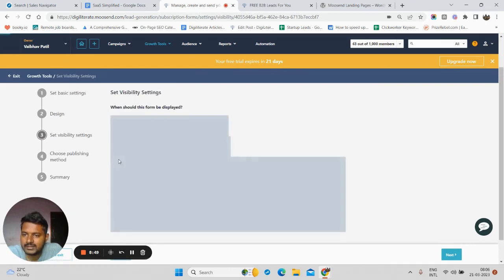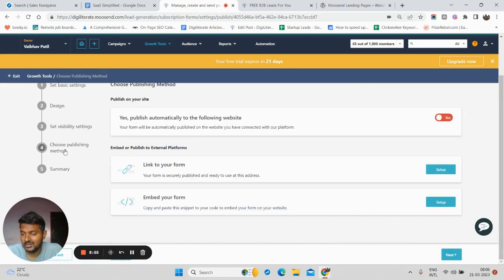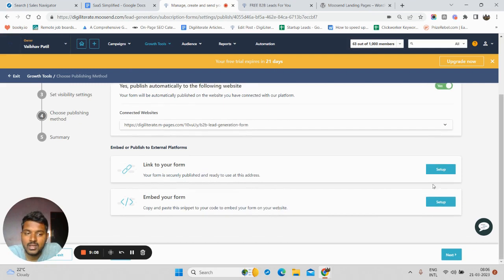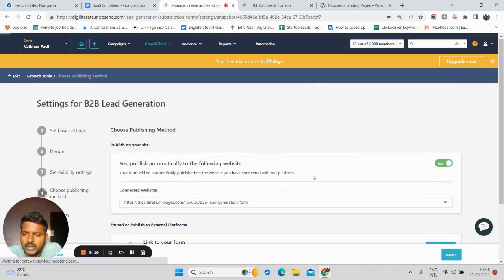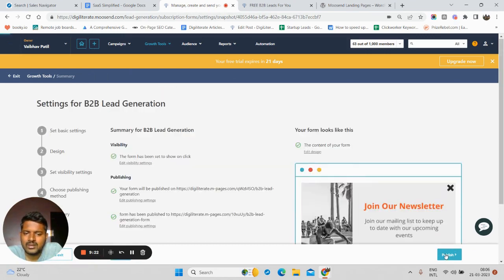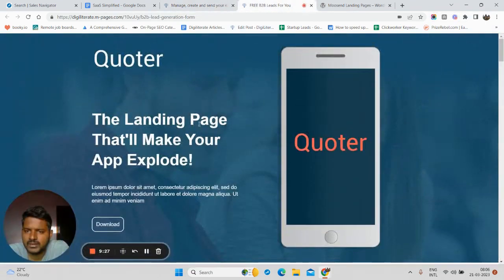Now once the visibility settings are done, you have to go to choose publishing method. I can either publish this form on my landing page that I created on Moosend, or if I want to publish this form on another landing page on my WordPress website, you can also do that. But right now I'm going to publish on the landing page that I created from Moosend. So I'm just going to go ahead and click on next. Again, it's going to provide me all the summary, and I just have to click on publish, right?